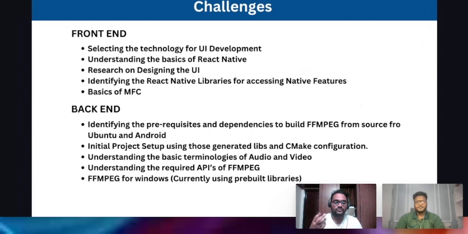But if you depend on FFmpeg pre-built libraries, you never know when that version will stop working. If there is any issue, you can't go and fix it. If there is any API you want to change, or if something is deprecated, you will get stuck. So all these kinds of things will come. So we decided we want to build it from the source, generating our own libraries and our own headers for FFmpeg.